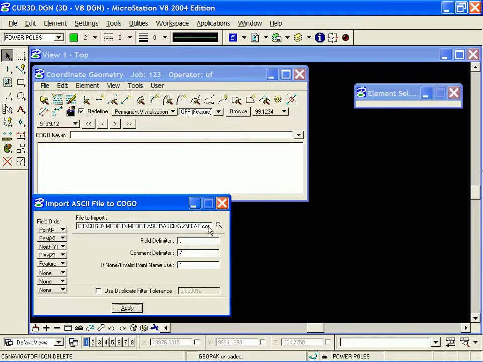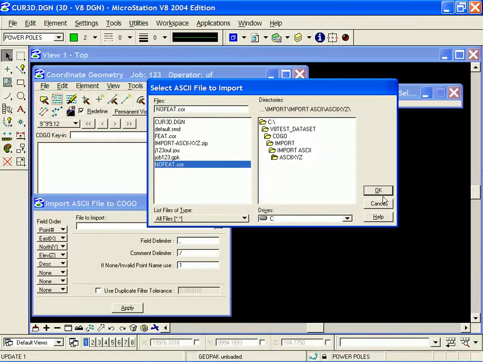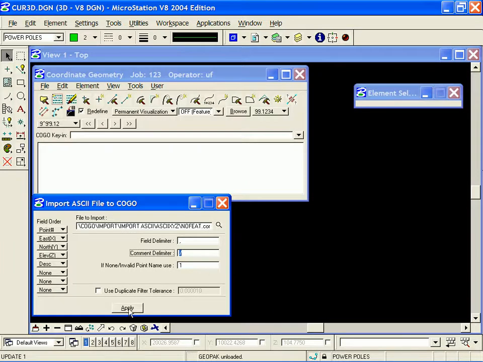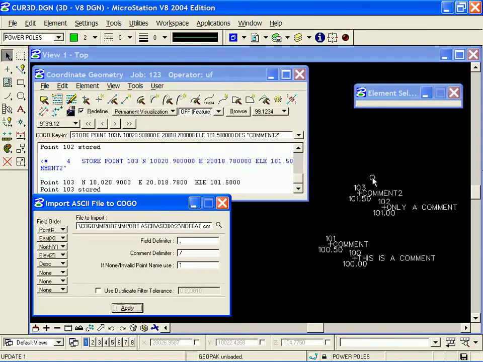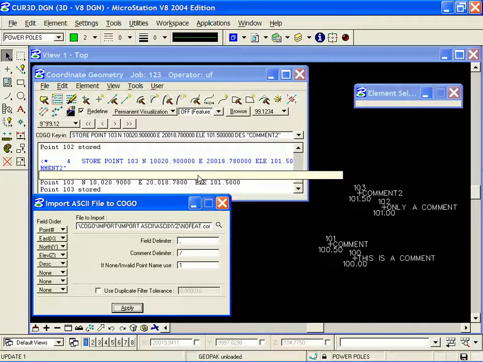This time we will select the proper file also. The selections will be point number, XYZ, and in the set of feature we will select description. The field delimiter is the same, and since there is no feature code, we don't need to separate that by a comment delimiter. We will select the file, press apply. The points will be processed, and the points and the comments will be on the screen and in the GPK file.